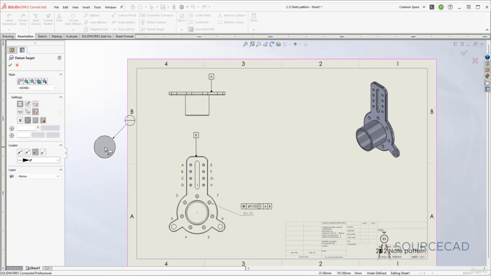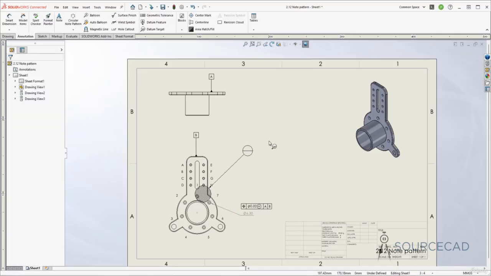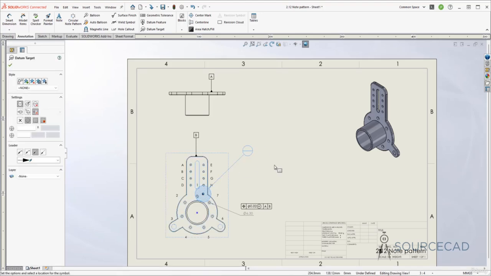Now all you need to do is specify the datum target area. So maybe, for the sake of simplicity, I'll select a point right about here, and then I'll add the datum identifier here as well. For now, I'll simply click on these two points and now click OK, or you can press the escape key.